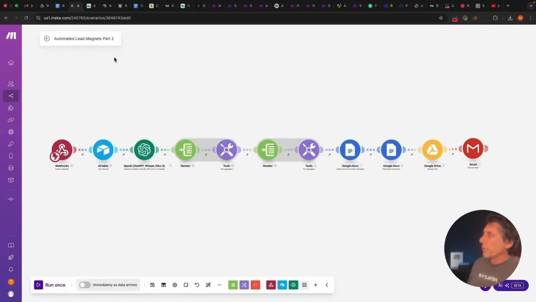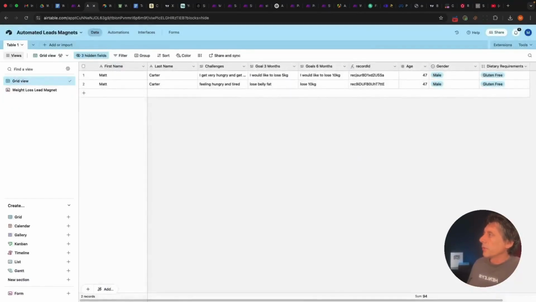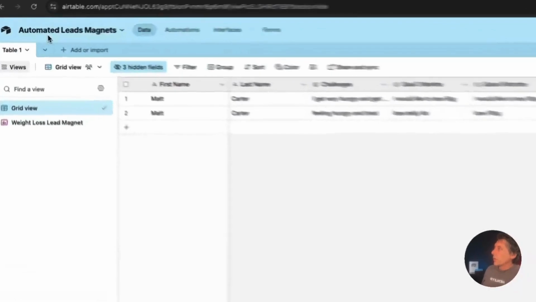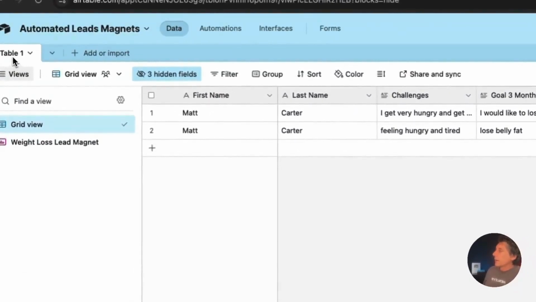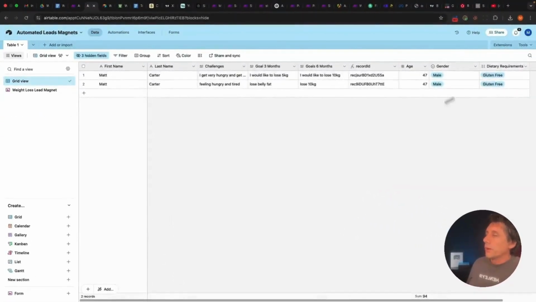So to get started with this automation, you're going to need an account at Airtable. So go over to Airtable, get a free account for this. And then you want to just create a new table. So I just called this one Automated Lead Magnets, Table 1. And then once you've got it set up, you just need to fill out these columns that I've got here. So I'll just take you through filling out these columns, and then we'll move on to creating the form itself.